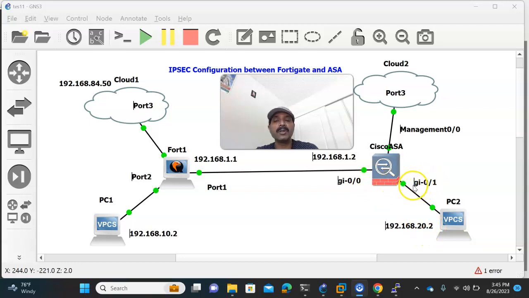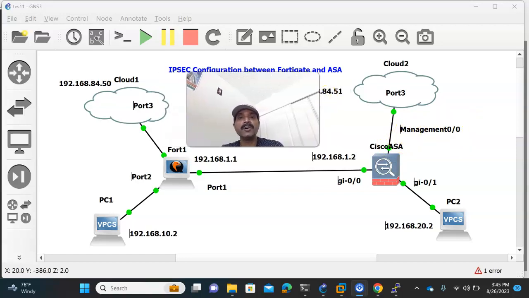So this gateway is 20.1, and now I'm going to configure a management interface for accessing the GUI of Fortigate firewall 1 and for the ASA firewall. The management interface for the Fortigate firewall is port 3, which I'm going to configure now with 84.50. And for the Cisco ASA firewall, the interface is management 0/0. So this interface I am going to configure as 84.51.